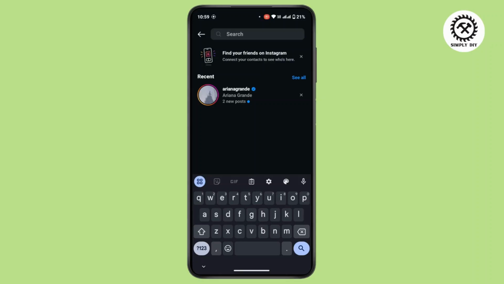You can always use another Instagram account, your friends, or a second account to search for their profile. If the profile shows up for others but not for you, that means you have been blocked by that account. But if the profile still does not show for anyone, that means the profile is deleted or deactivated.